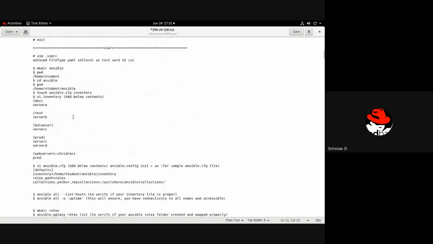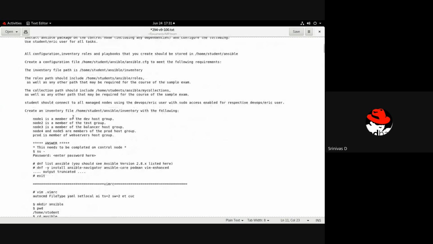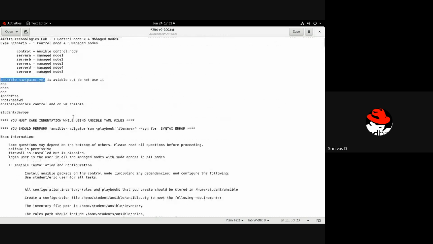So the sum total of our discussion, to conclude, is that, gentlemen, please read the question paper to find out, one, the users and passwords, IP addresses, and all those host names, plus a special user who is responsible for logging into the control node and creating all the playbooks. Am I clear? So let's do the first question.